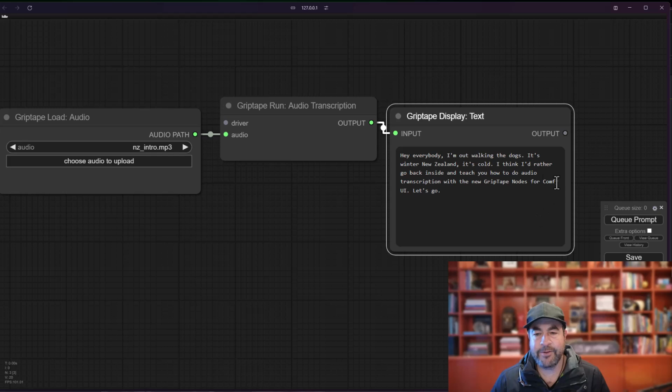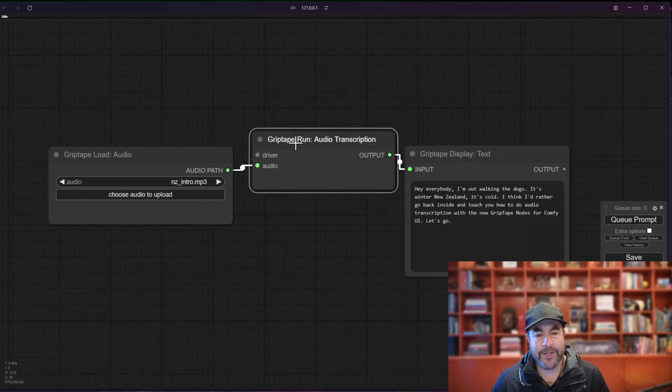You'll see it says, hey everyone, I'm out walking the dogs. It's winter, New Zealand. It's cold. I think I'd rather go back inside and teach you how to do audio transcriptions with the new Griptape Nodes for ComfyUI. Let's go. That is basically it for the audio transcription node.